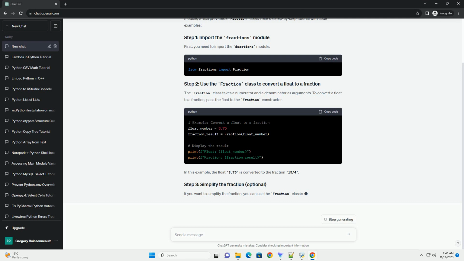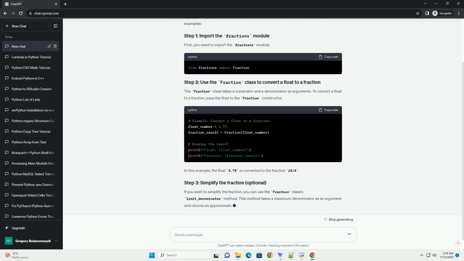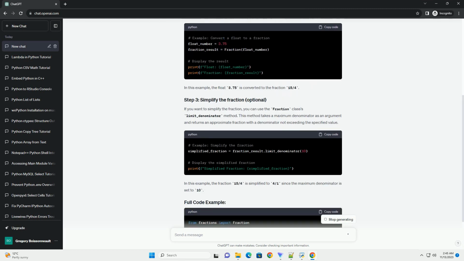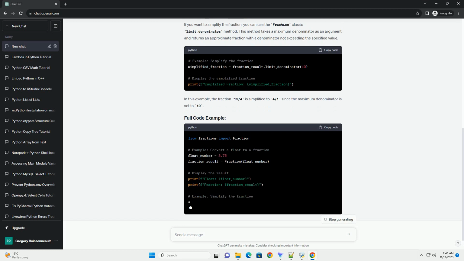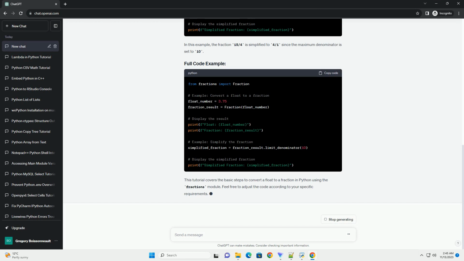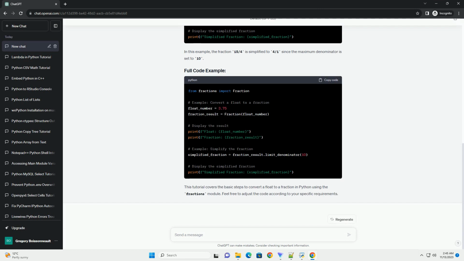If you want to simplify the fraction, you can use the Fraction class's limit_denominator method. This method takes a maximum denominator as an argument and returns an approximate fraction with a denominator not exceeding the specified value. In this example, the fraction 15/4 is simplified to 4/1 since the maximum denominator is set to 10.